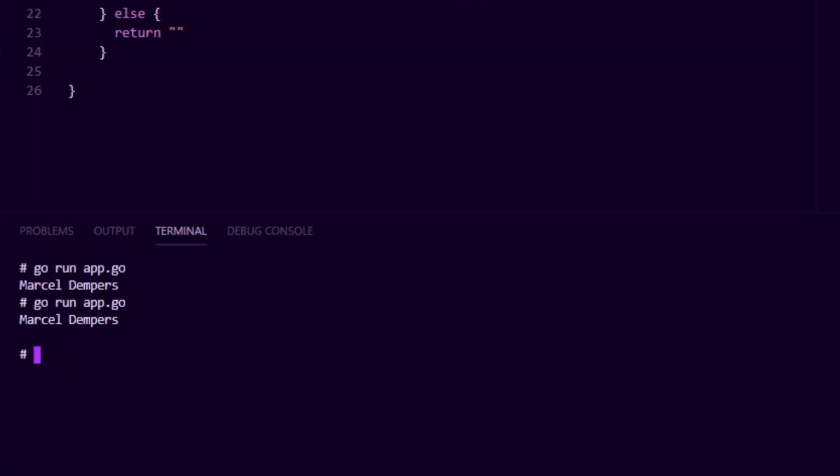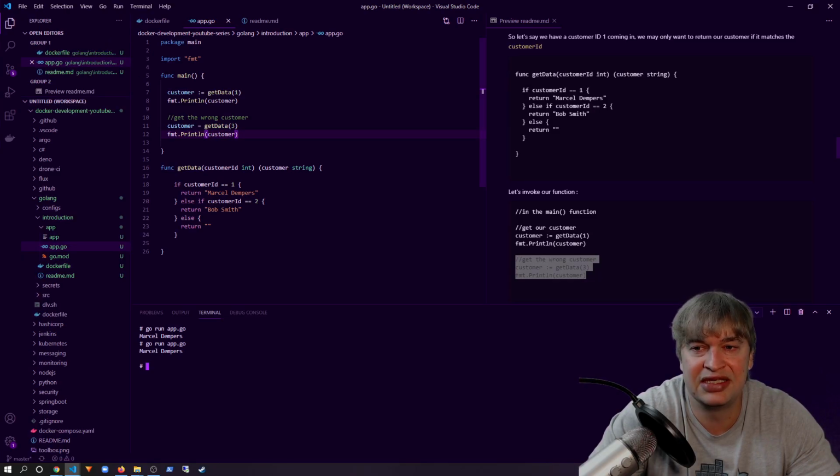And if we run our application again, you can see it prints customer 1, and then it prints an empty string, which is customer 3, which is hitting this return empty statement over here. So that showcases a very simple if-else statement in Go.